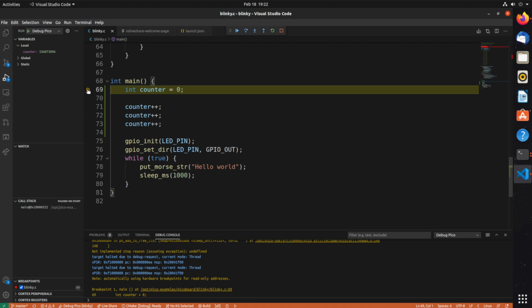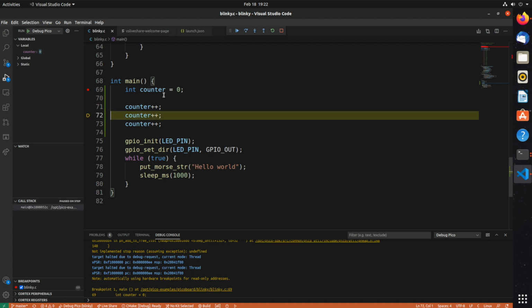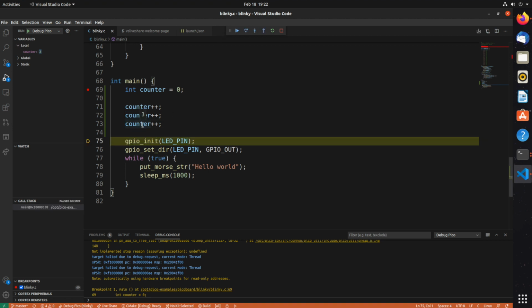Alright, and there we are. We got a breakpoint in main on our counter variable. So let's step past it. So now counter should be 0. We run past counter plus plus. Now counter is 1. Counter is 2. And this is all running on that Pico. So there you have it for the C++ side.